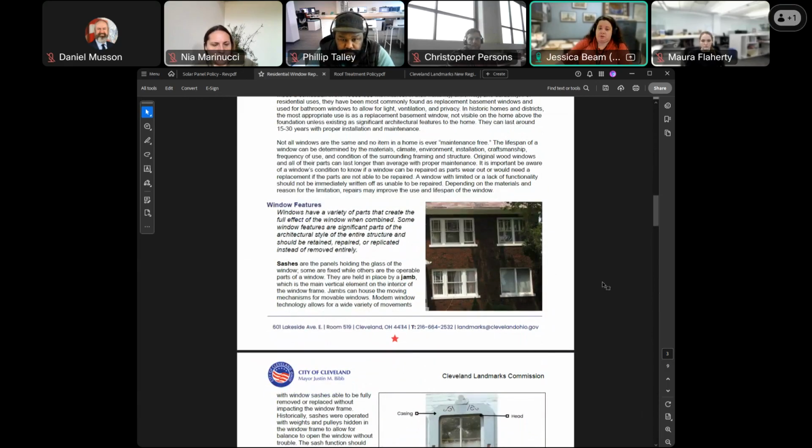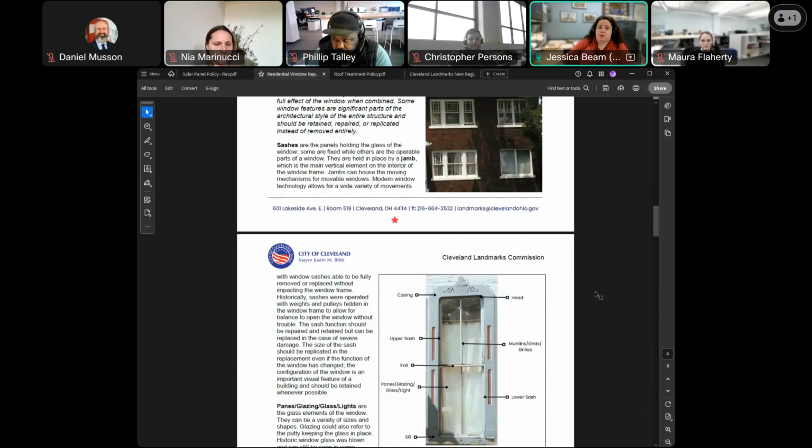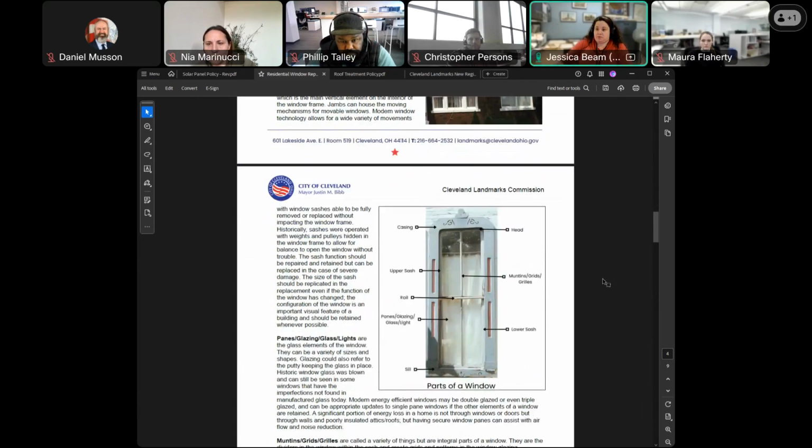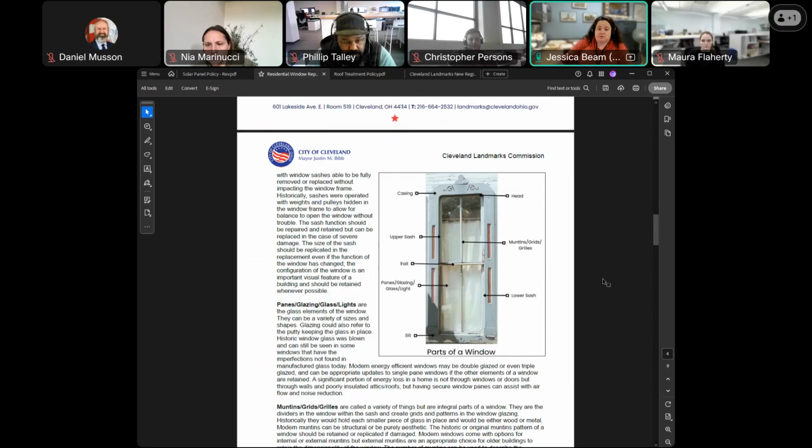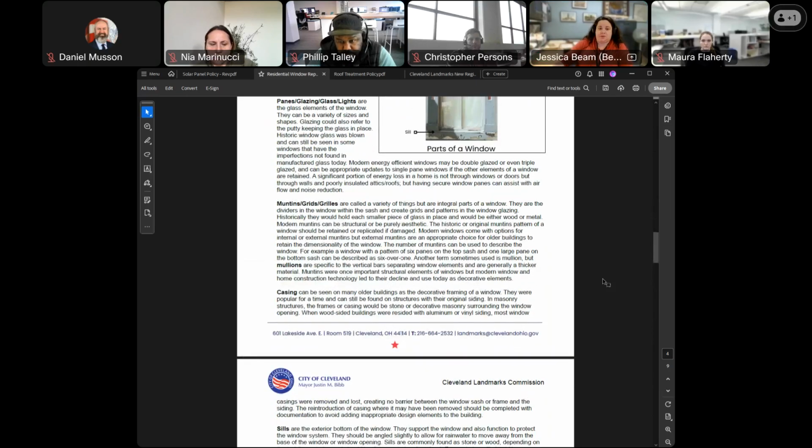We do outline the window features in different parts of a window because there's a multitude of different names that companies use for the grids or grills or muttons, and kind of explaining that all the parts of a window are very important to the full appearance of that window, and how they should be kept the same.